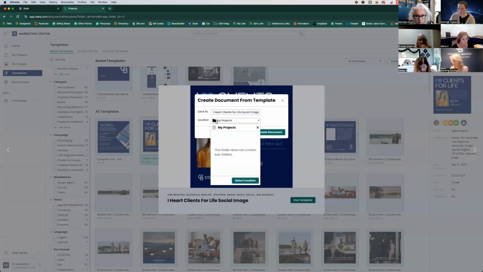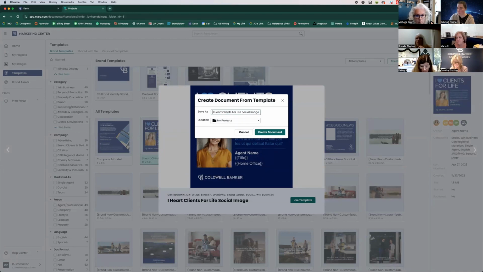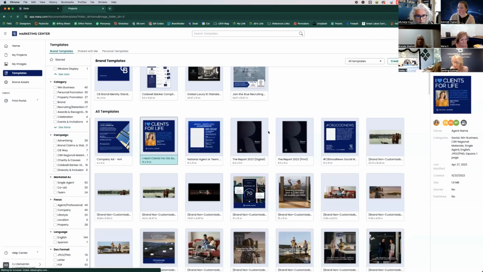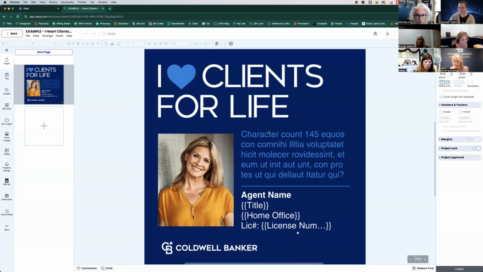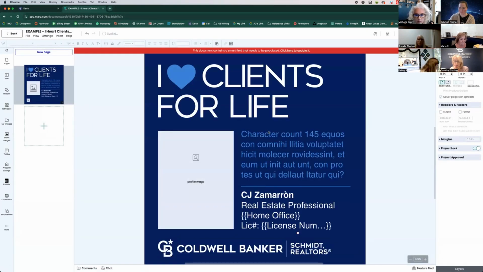You can save it in the location, my projects, and then name it whatever you want. So I'll just type example so that I remember I don't actually need to do anything with this later. And I'll go ahead and do create document, and it's going to take me to a loading page and then to the project itself.